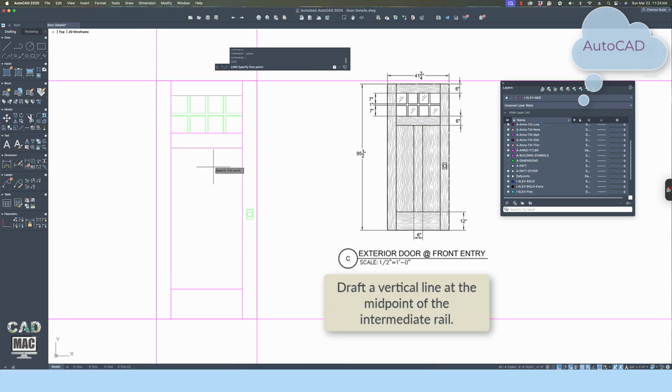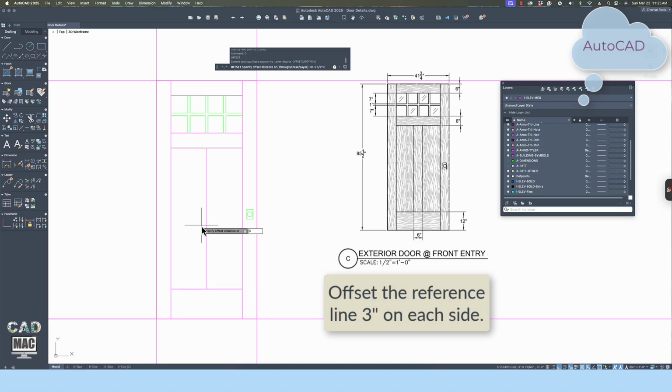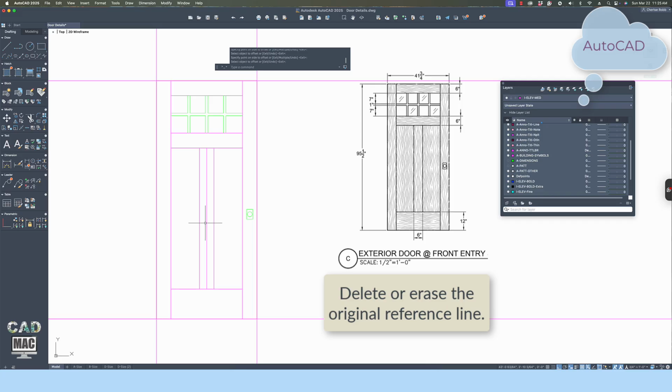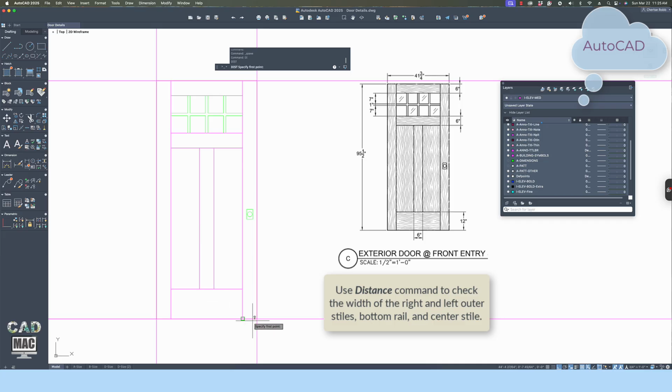Start by drafting a vertical line at the midpoint of the intermediate rail to the perpendicular point of the top of the bottom rail. Offset this line a distance of 3 inches on each side. Delete or erase the center vertical line. Use the distance command to check the width of the right and left outer stiles, bottom rail, and center stile.